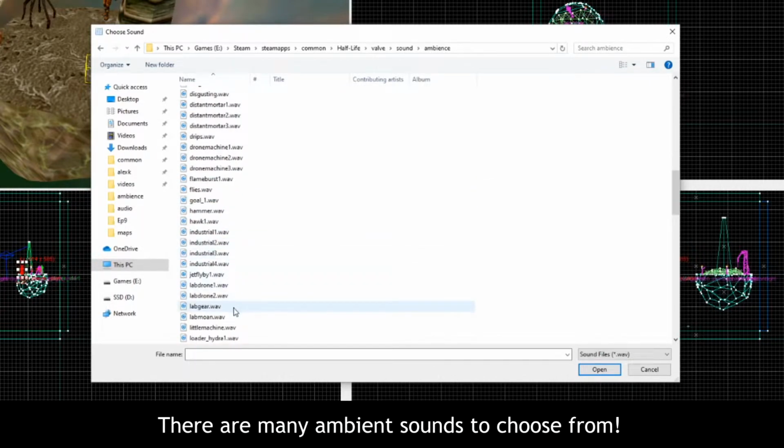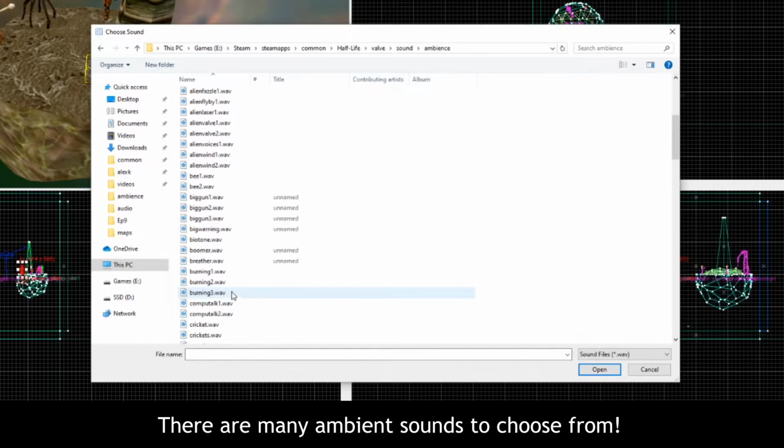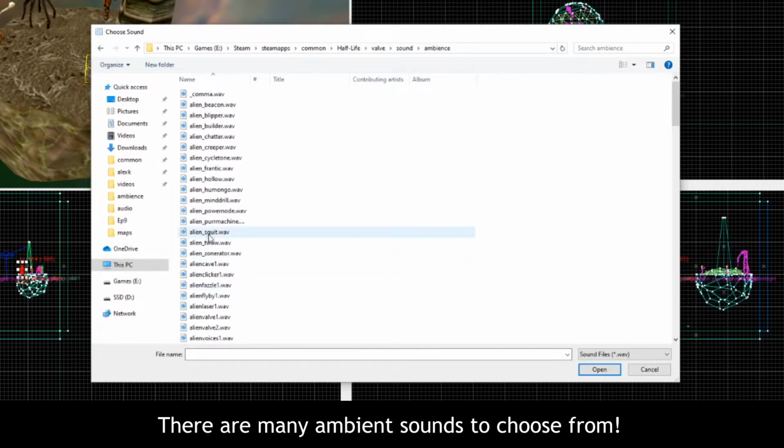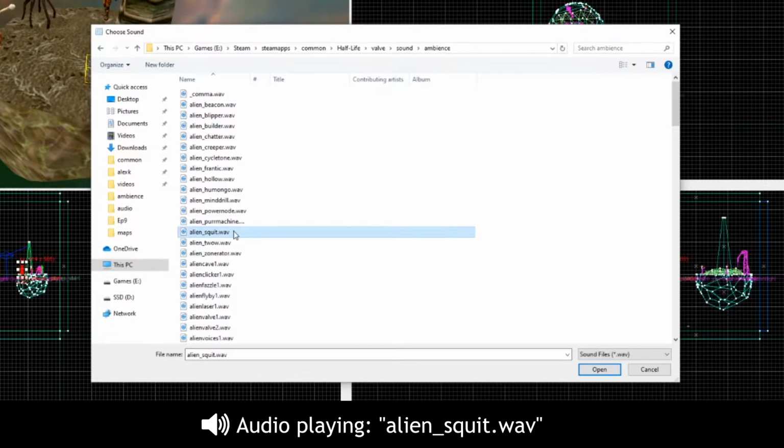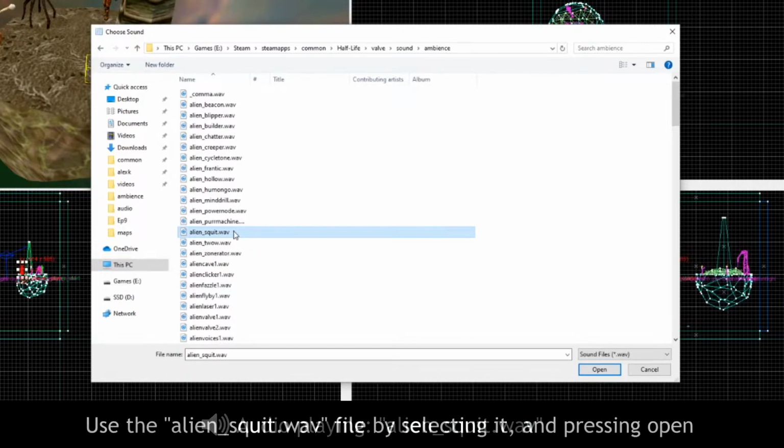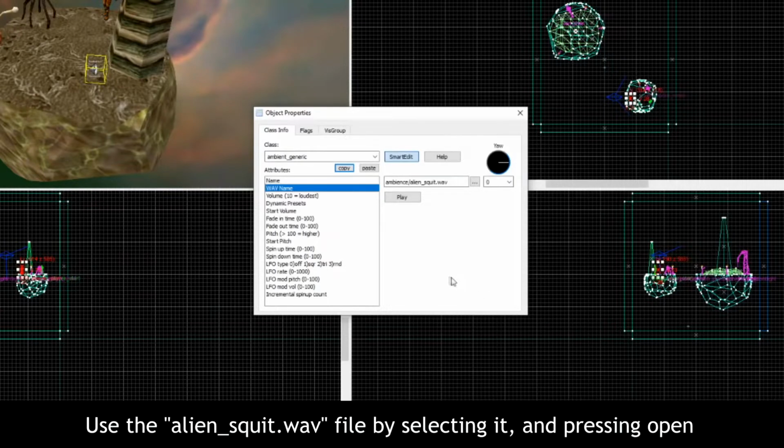There are a bunch here that we can choose from, but one of the best ones to use for a Xen level is the alien squit.wave file, which sounds like this. Let's use this wave audio file by selecting it and pressing open.